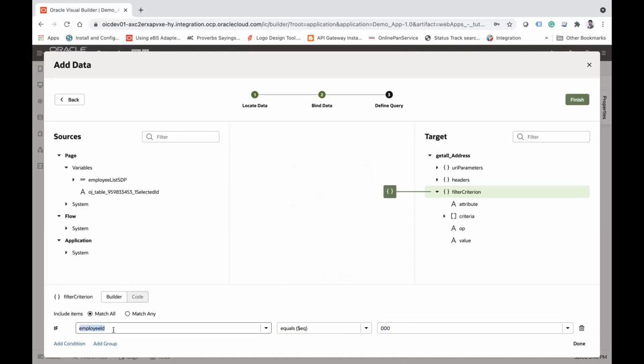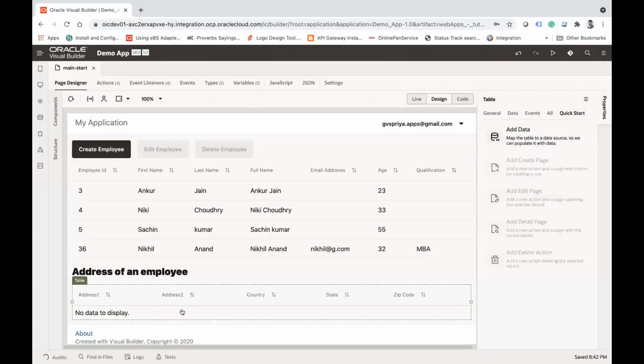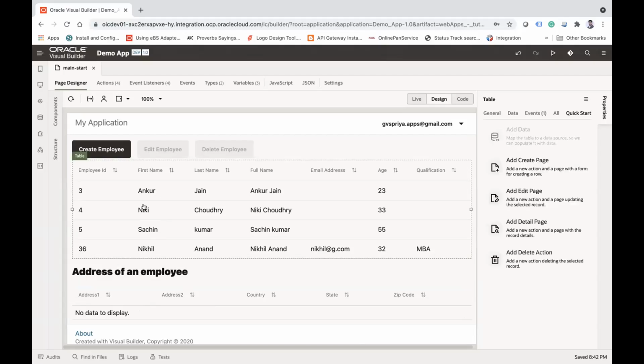But we don't have any employee ID which is 000, which means the data will not be fetched and the table will not be populated. Here we go. We don't have any data here. When I select a table component, then only I want to populate that. So for this, I have to register one event on this table component. So how to register an event and how to create the action chain?